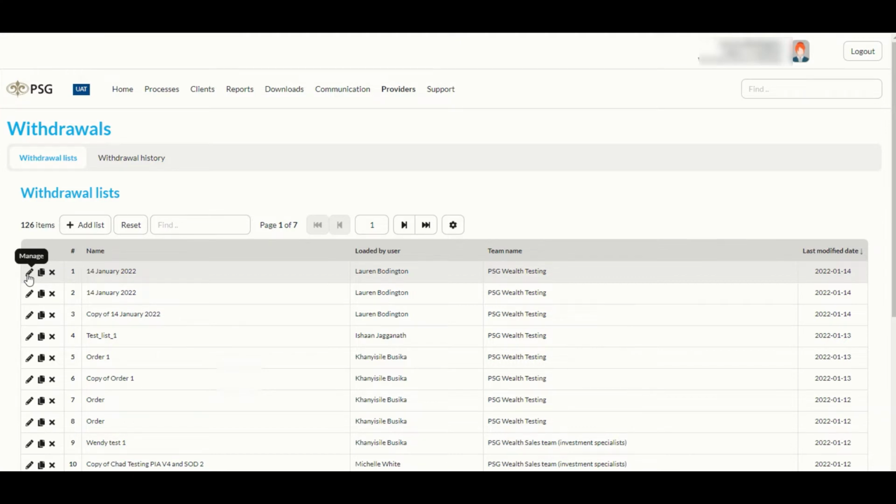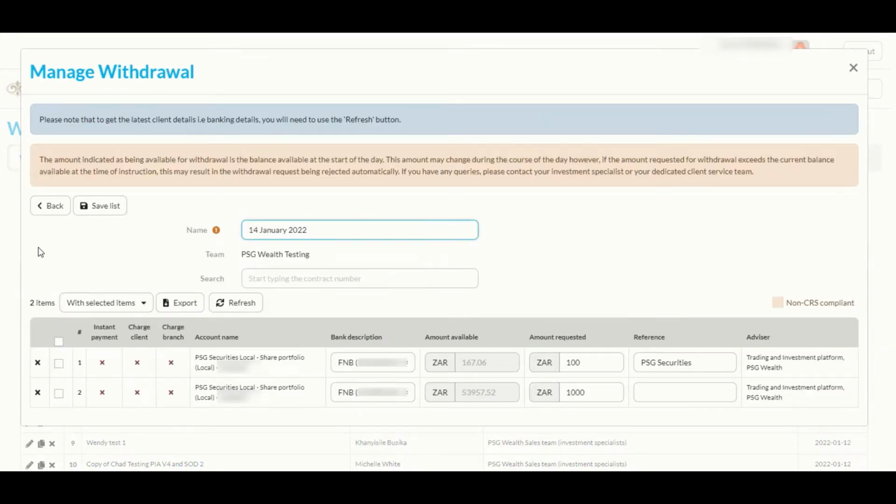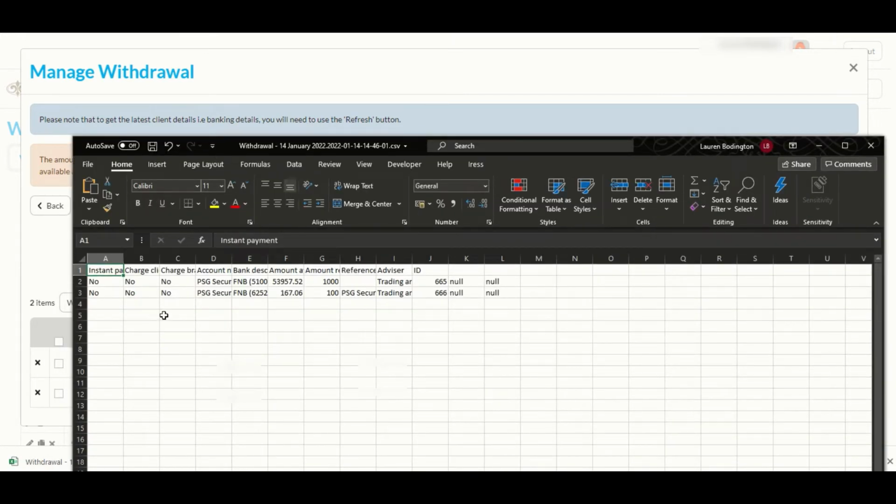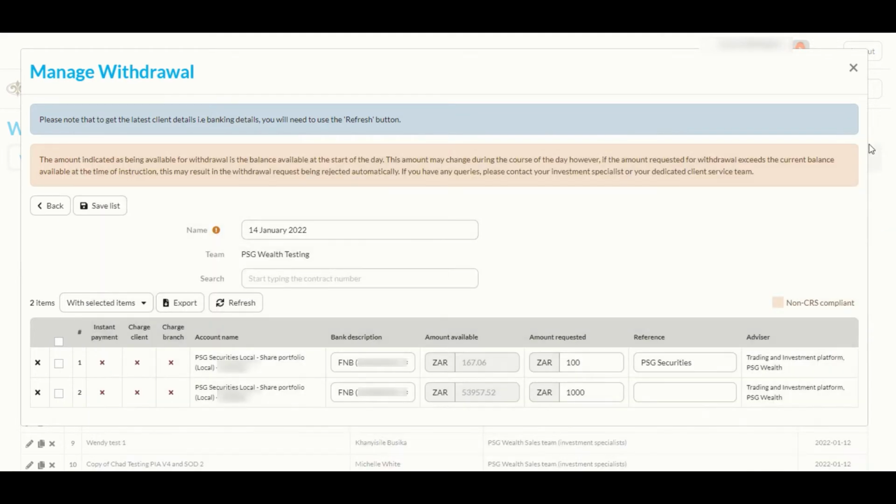To edit the list or add additional accounts to the list, you simply select the pencil icon. From here, you'll also be able to export this list to Excel. It will show the account as well as the payment details for that account.